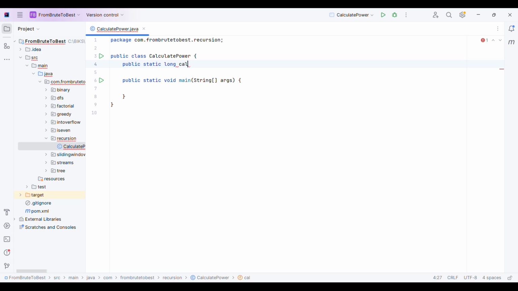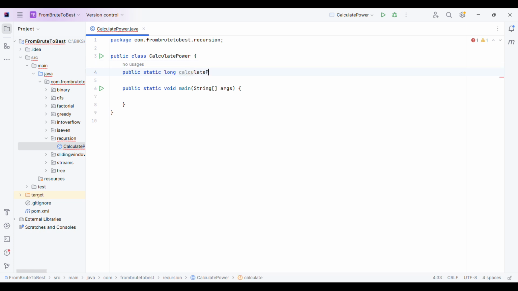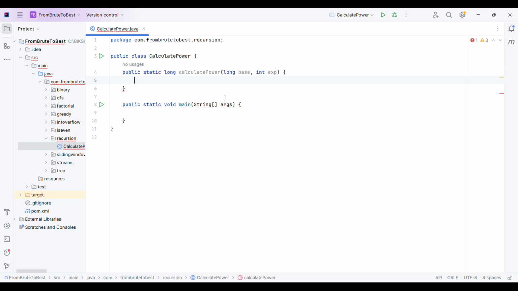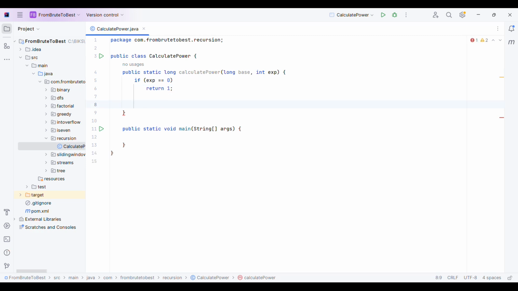Now let's say calculatePower, right? And we will have a long base and an integer exponential here, right? In recursion, we first add the base case. What will be our base case? Our base case will be when the exponential value becomes 0, right? The moment it becomes 0, we can simply return 1, right?